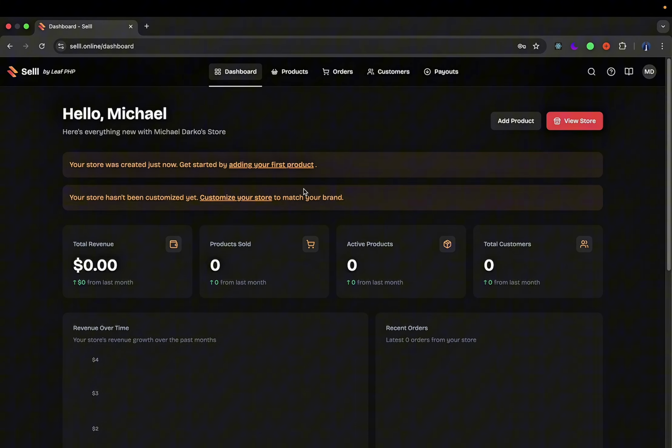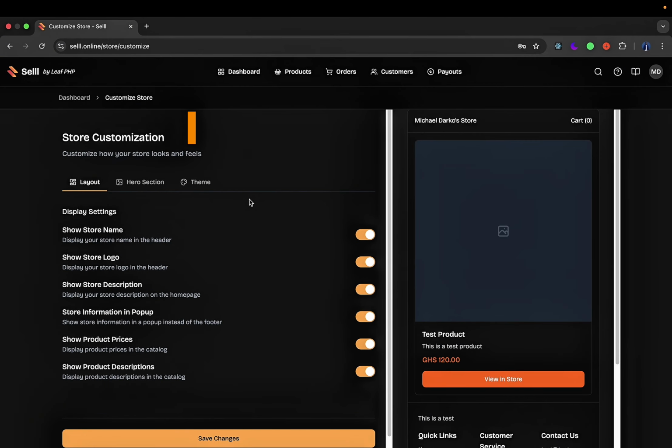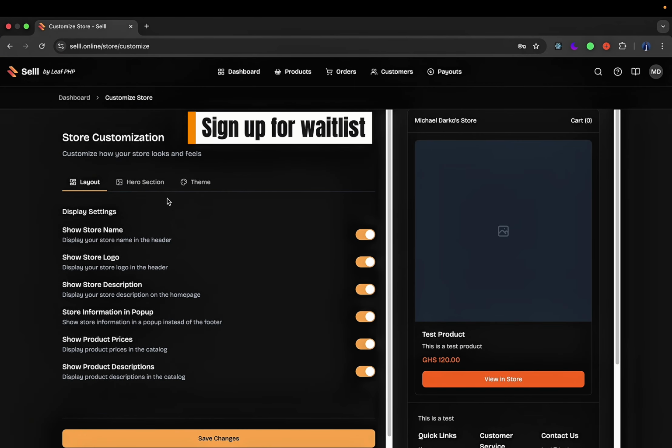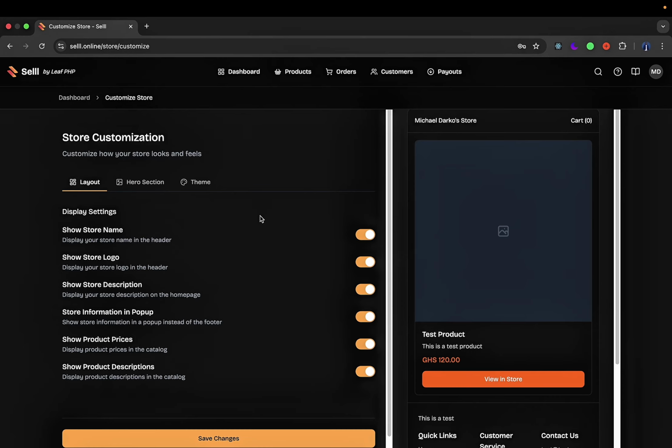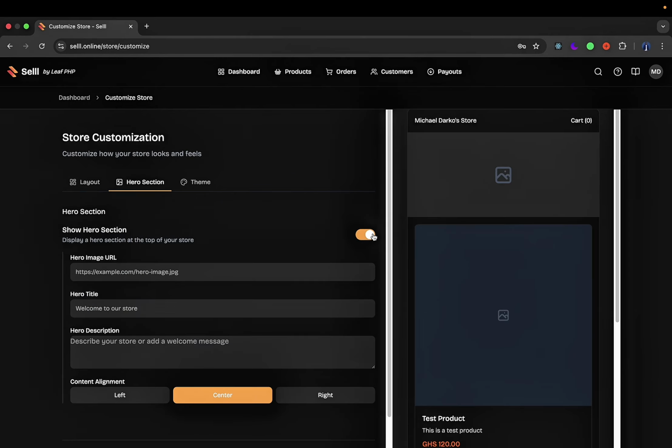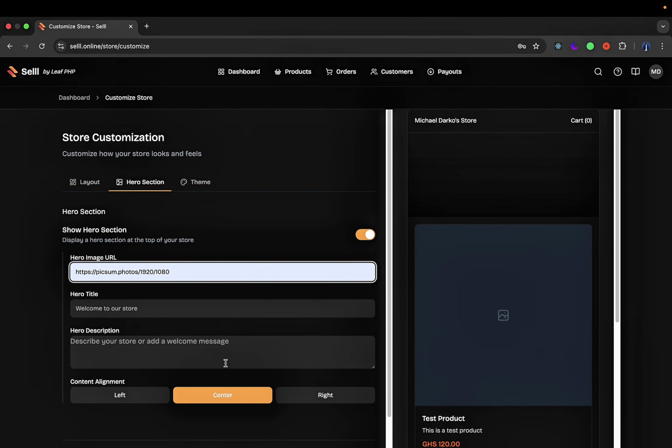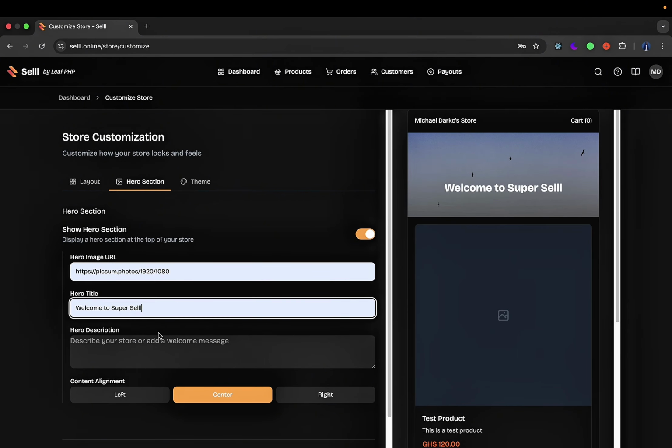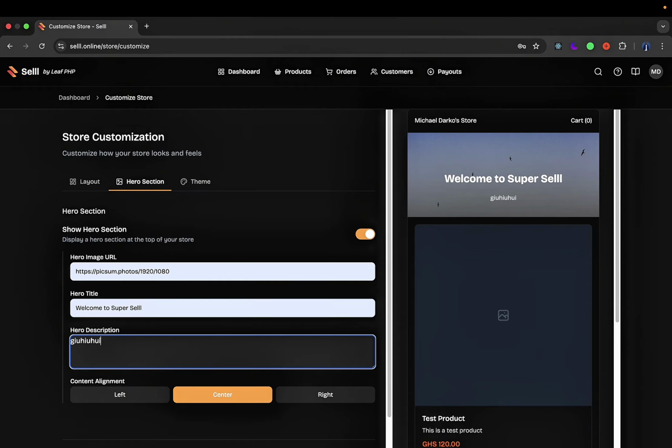So let's customize my store a bit. We mentioned you don't need to be a technical person. So let's just customize this. Click on customize your store, and we can add a few things here. We can play around with our store layout like this, change stuff, move things around, add a hero section like this, random image. Welcome to a store with a bunch of gibberish.